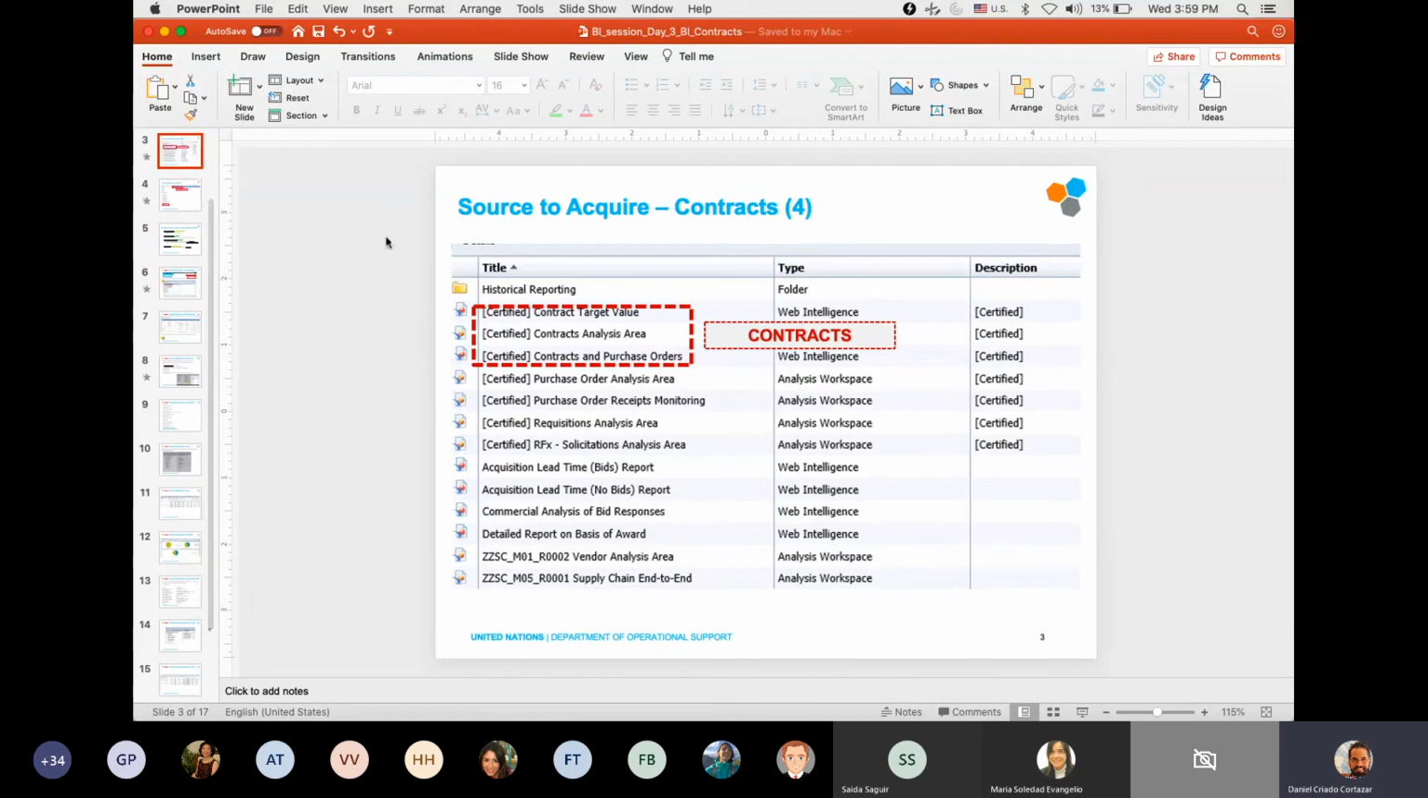Let me see. The first three in the main folder: contract target value, a Web Intelligence report; contract and POs, another Web Intelligence report. Remember, the first one, contract target value, will give you a visual of the released quantity, the days before reaching the expiration date, the smart number, and the vendor name. The second one will give you the list of POs being raised and ordered against any particular contract. This one is better analyzed contract by contract instead of a large amount of contracts at the same time.